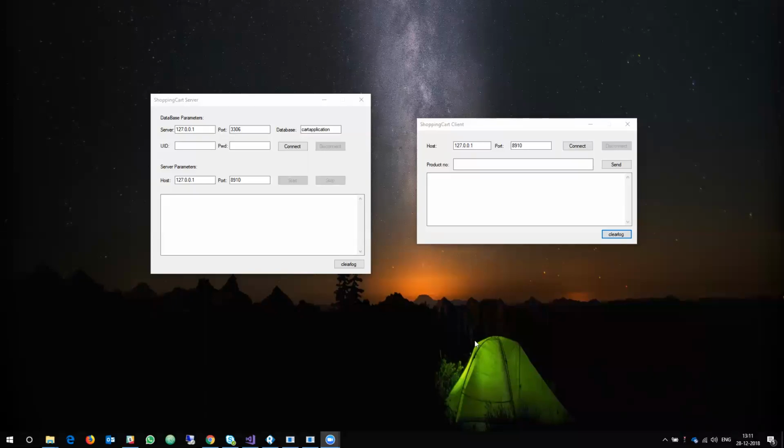Hello everyone, welcome to this quick demonstration on virtualizing TCP, or you can say a quick demonstration on how to exchange messages using TCP protocol. Now what I have here are two components. One is the TCP server component, which I call shopping cart server, and then I also have a TCP client, which is the shopping cart client.